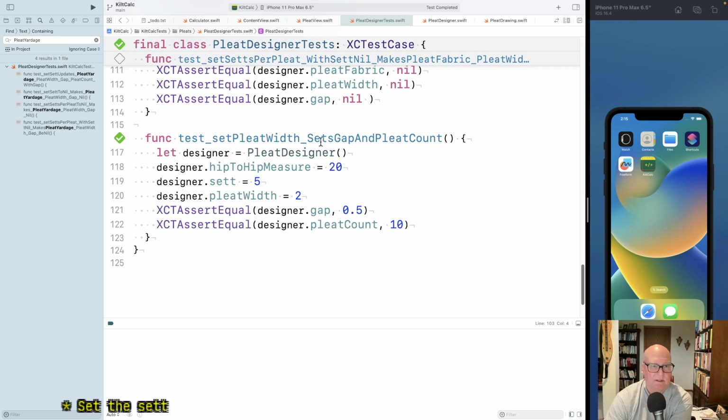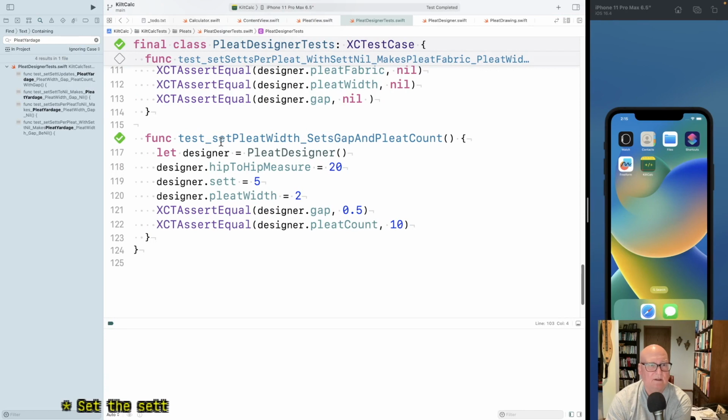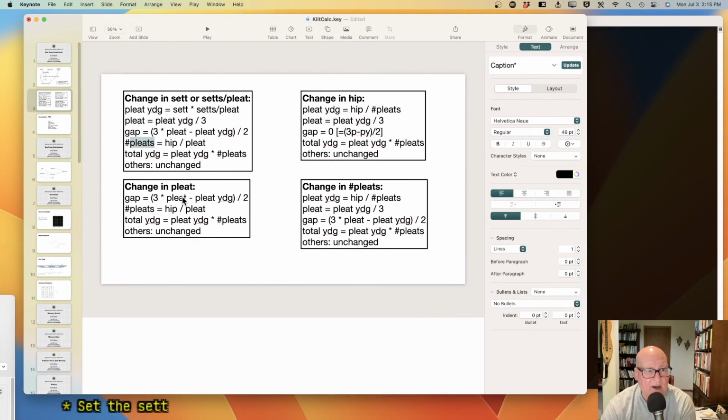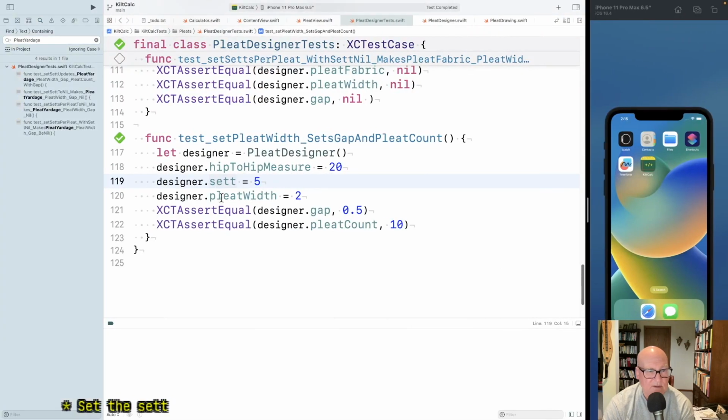If somebody sets the pleat width, all right, let's get that one straight. Change in pleat. We'll set the gap. Okay, that's fine. We also have to set number of pleats. Okay, let's do that. Pleat count, 10, gap. Okay, this one works as it is. All right, now if change in number of pleats, let's test that one. Pleats equals hip divided by pleat. Okay, hip divided by pleat width. Okay.